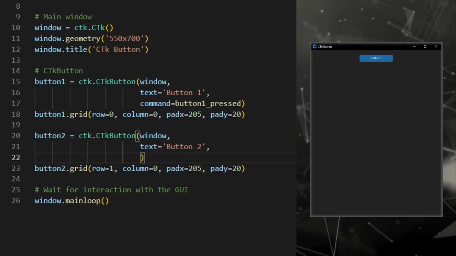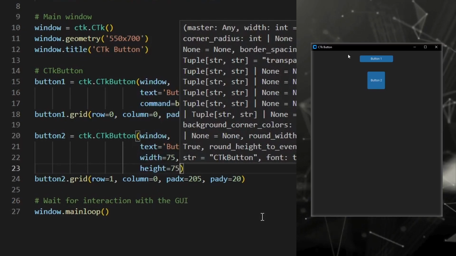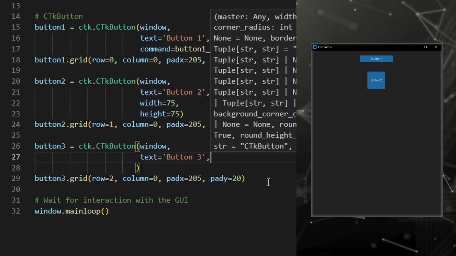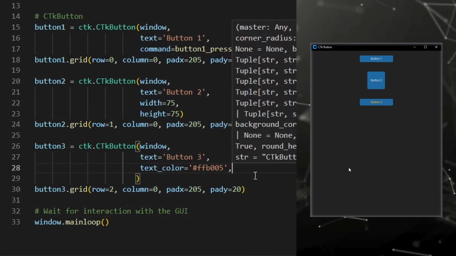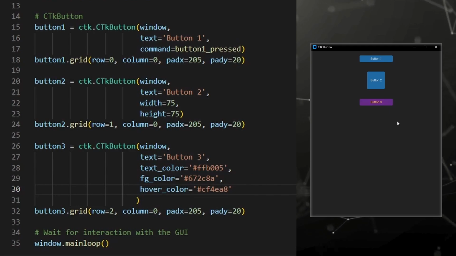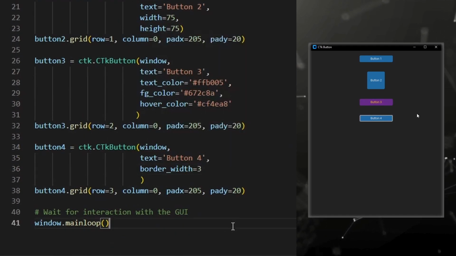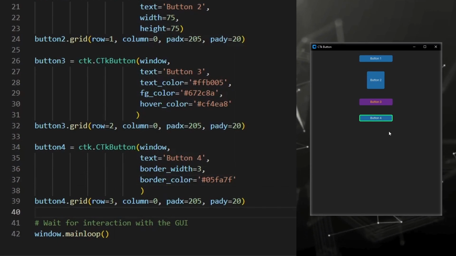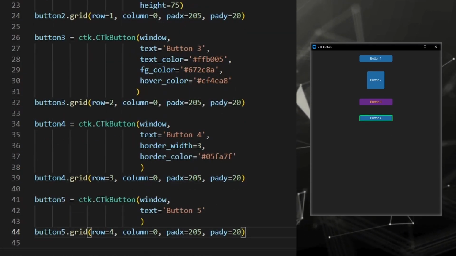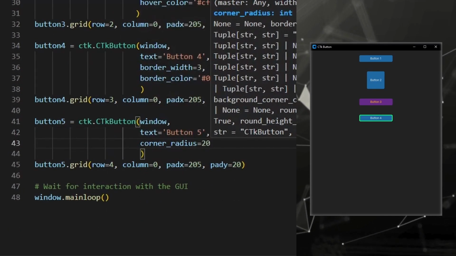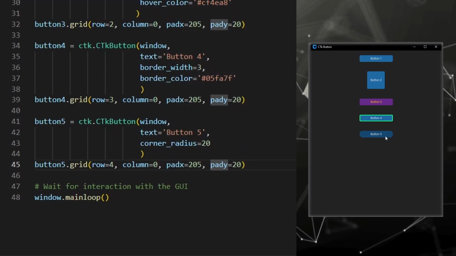You have also the option to change the width and height of the button. You can also customize the text color, the button color, and the hover color. If you want your button to have a border, you can add it by setting a border width. The border color is gray by default, but you can change it if necessary. If you don't want a rectangular button, you can set a corner radius, which creates a button with round corners.